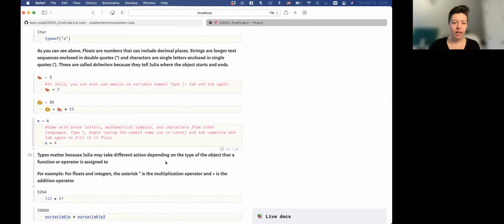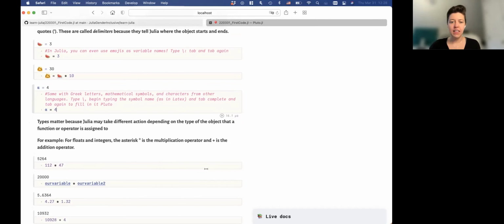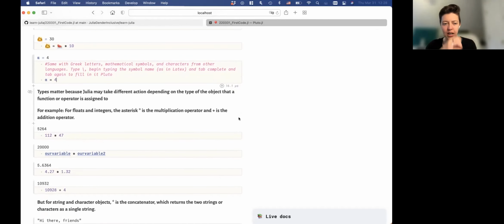Okay, so we've looked a little bit at types, and I want to talk a little bit about why types are important. Part of that is because there are certain actions or functions in Julia that will have a different action depending on the type of the object. So I want to show you for an example this asterisk operator. If you do an asterisk between two integers, so 112 asterisk 47, then it will output the multiplicative product. So 112 times 47, that's 5,264.